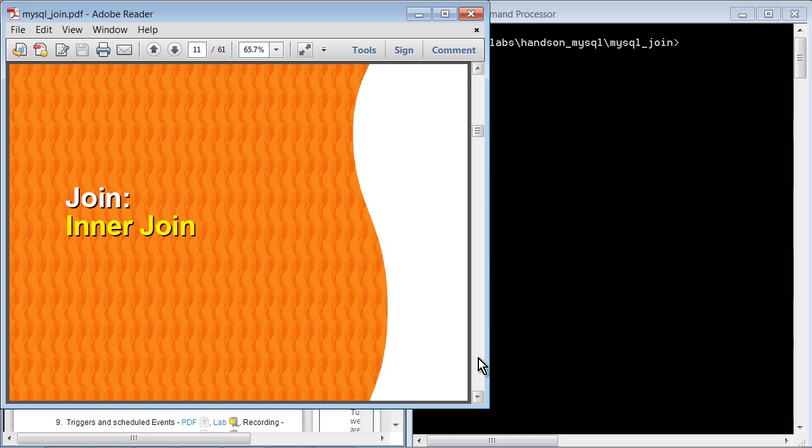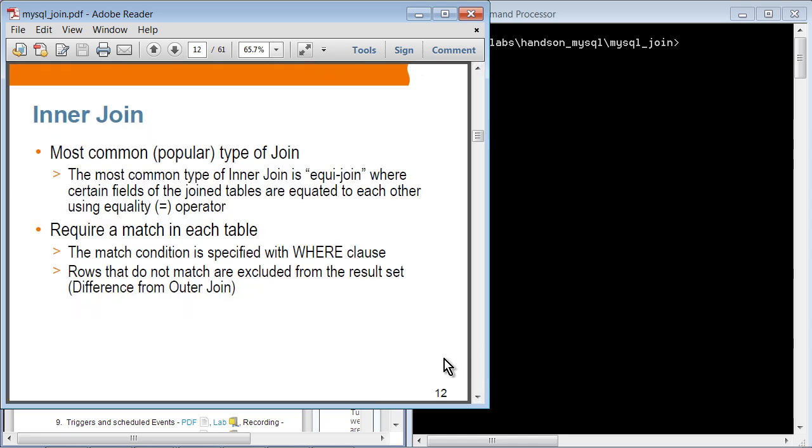Now let's move on to inner join. Inner join, as I said, is the most popular type of join. Among inner joins, the most common type is what is called the equijoin, where certain fields of the joined tables are equated to each other using the equality operator. Now, inner join requires a match in each table. That match condition is again specified in the where clause, which we are going to see in a second. By the way, rows that do not match are excluded from the result set. And as you will see later on, this is the difference from outer join.